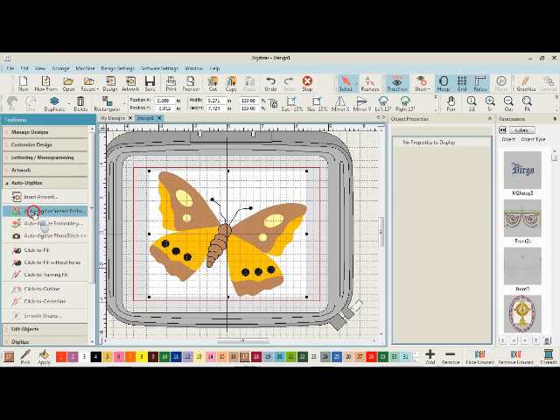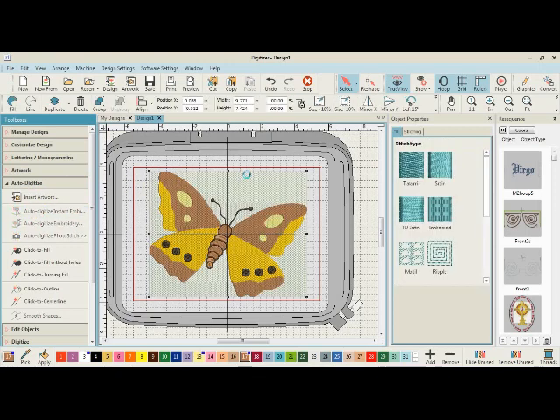Auto digitize instant embroidery. I'll show you what that means. Clicking that, it automatically did the whole picture. All I did was click it. Now I have stitches. I have background colors, and you can see these colors over here.